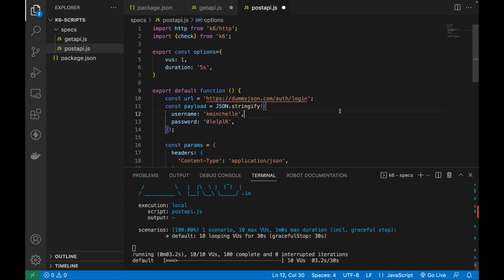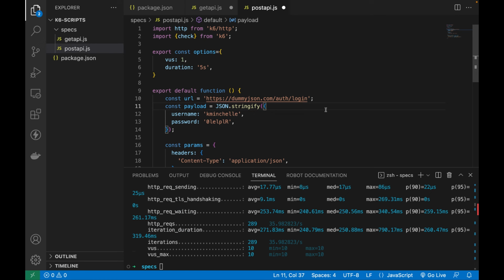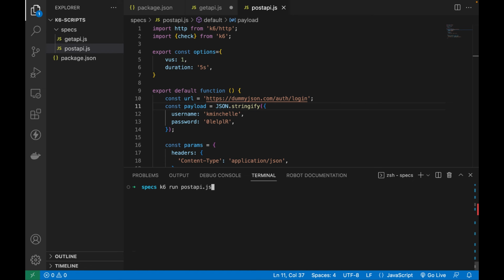Oops, let me just cancel this. Let me save it. Actually, I did not save it. Okay, simple: first you have to save it and then execute the script once again. So let me run it.